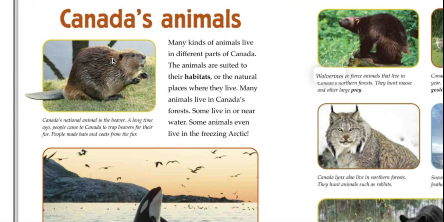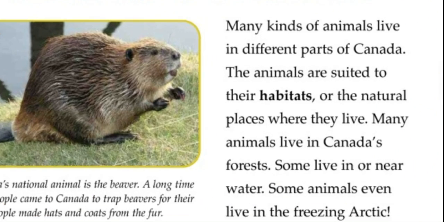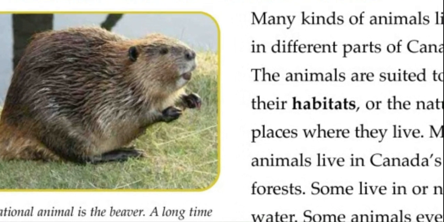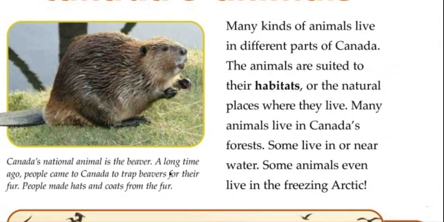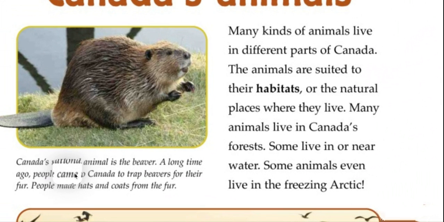Let's move on to the first picture. So here you must identify this picture. It is a beaver. So, Canada's national animal is the beaver, like I just said. A long time ago, people came to Canada to trap beavers for their fur. People made hats and coats from the fur.